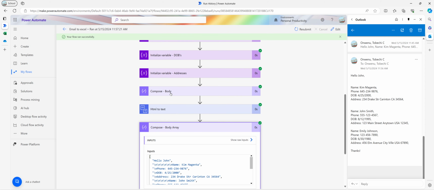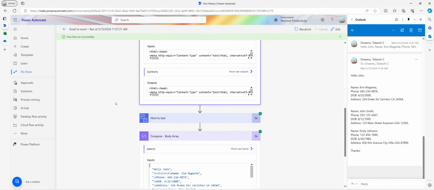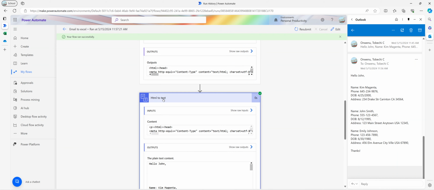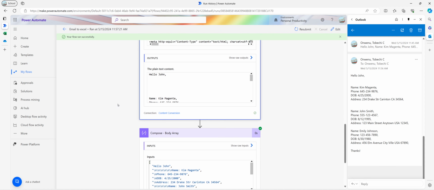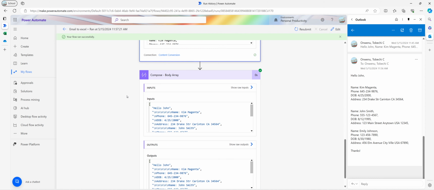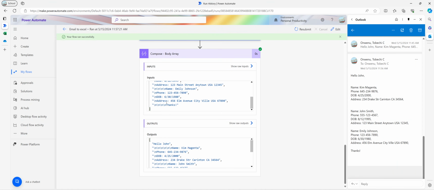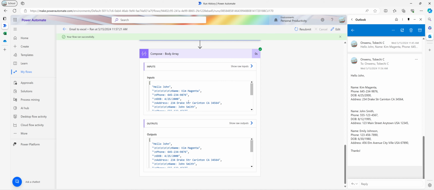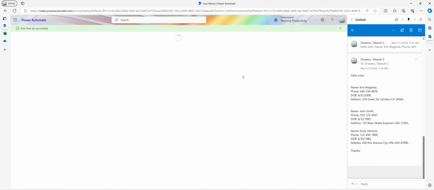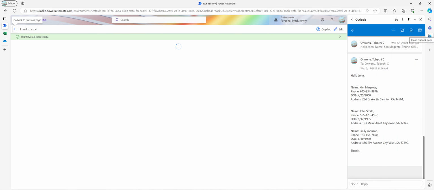As you can see, when it comes in the body, it still looks messed up. The HTML to text cleans it out a little bit, and then we use the array to separate it. So now we have hello John in a different format. We have name, we have phone number. Everything looks a little bit cleaner. And now we just have to get out our data. This is the fun part.